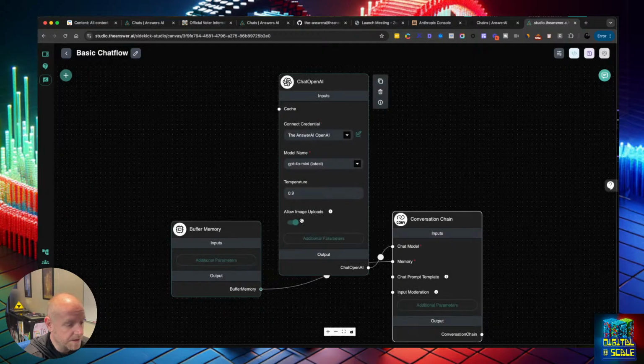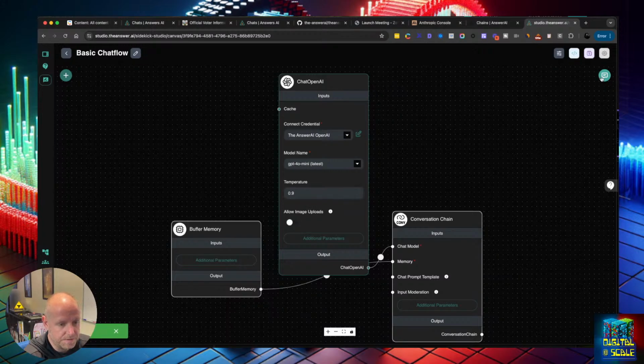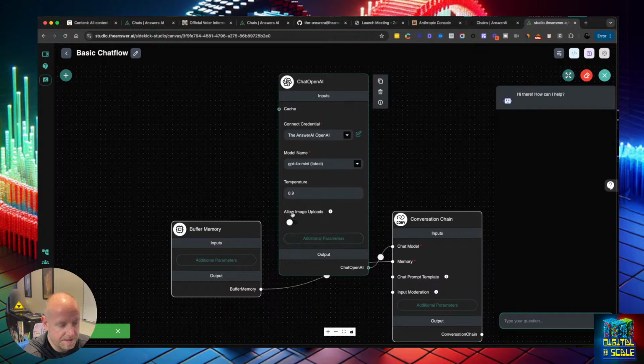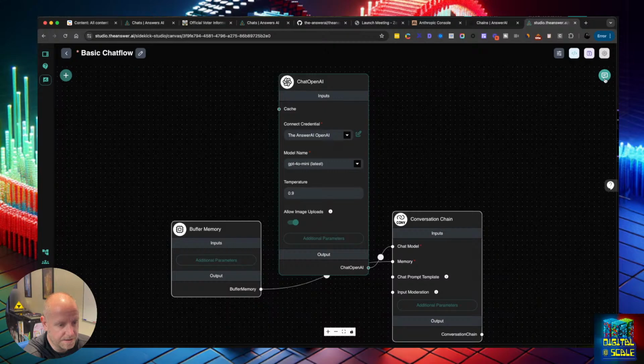Oh, sorry. This right here, not in the settings. Allow image uploads. So if I want to allow image uploads, I keep that on. But when I turn that off, I no longer see that back here. And that's just so that I can, let me save this.